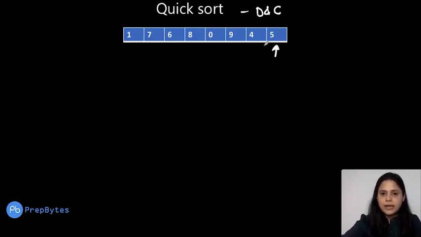All the elements before 5 will have value less than 5, and all the elements after 5 will have value greater than 5. And now again, let's say I go to the part before 5, where all the elements have value less than 5. So again in that, I will find the pivot. Again I'll do the same thing. Let's try and do this.